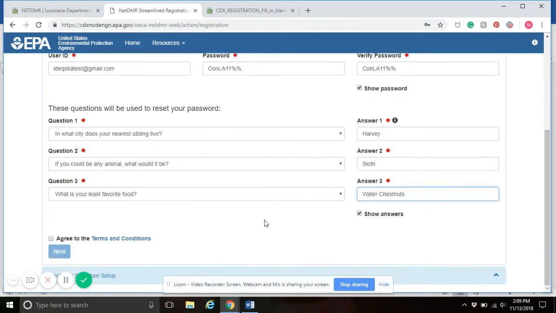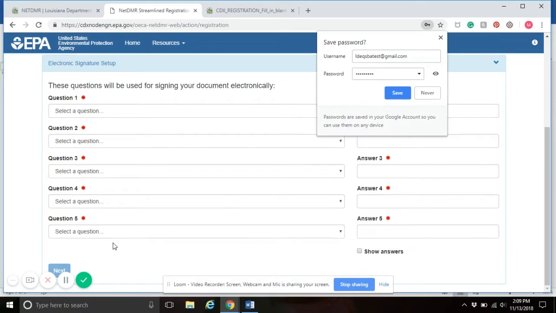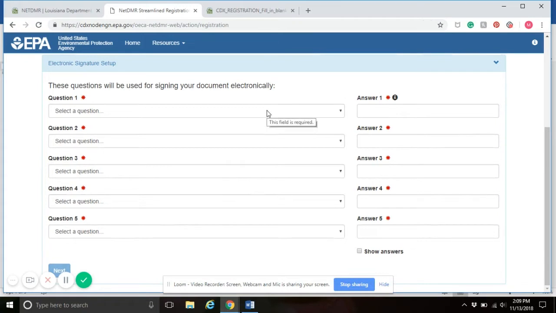And you would click on agree to the terms and conditions, and click on next. And then the 5 answering questions that you have to choose now are the ones you would use when you sign your documents electronically. You know how before, when you would do paper DMRs, you would sign it and mail it to us? It's kind of the same principle. You would sign it using an answer and then submit it to us.